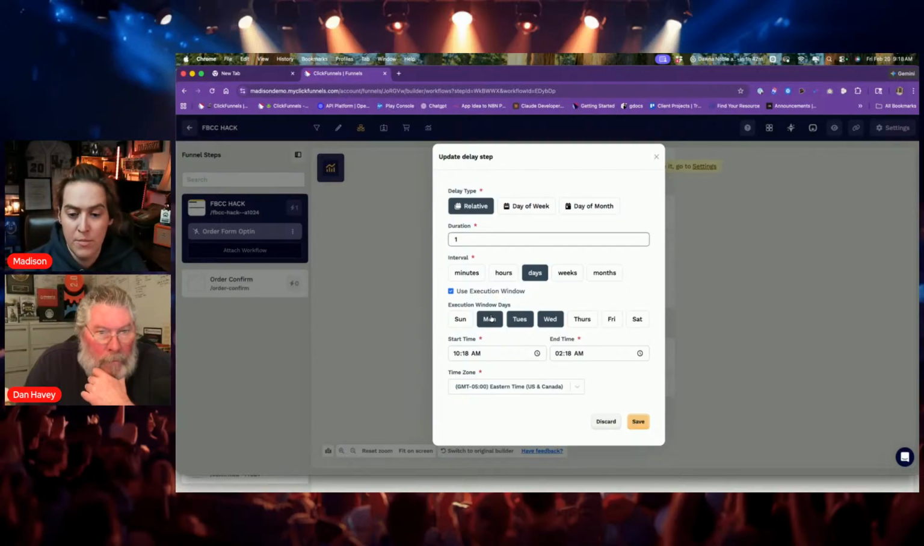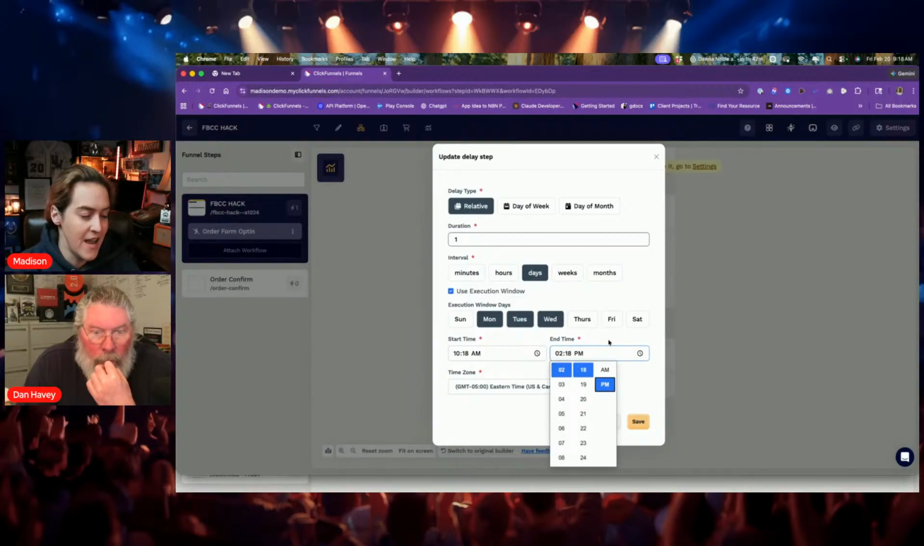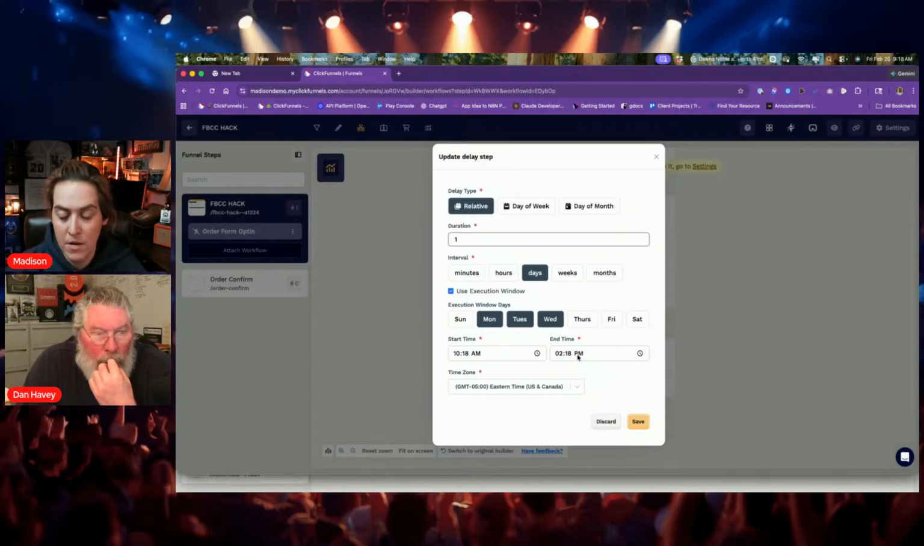This is relative to when the person opts in. So, for example, so people don't go crazy, if I opt in at 3:15 p.m., I'm not going to get this email until 1 day plus that execution window. If I opt in on Monday at 3 p.m., I should get that next email, if I didn't have the execution window, on Tuesday at 3 p.m. But with that execution window on, I'm going to get that email Wednesday at 10 a.m., because I'm only sending these based on when I have a sales team.